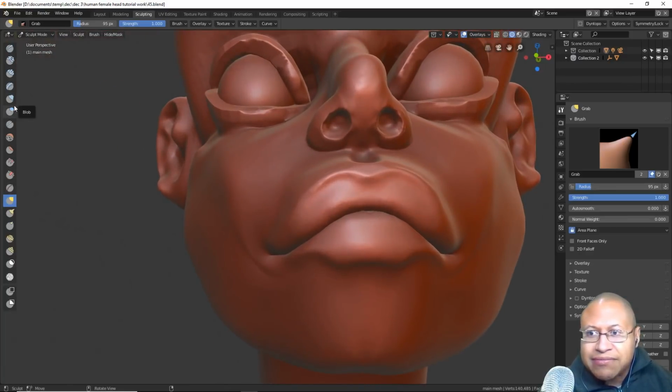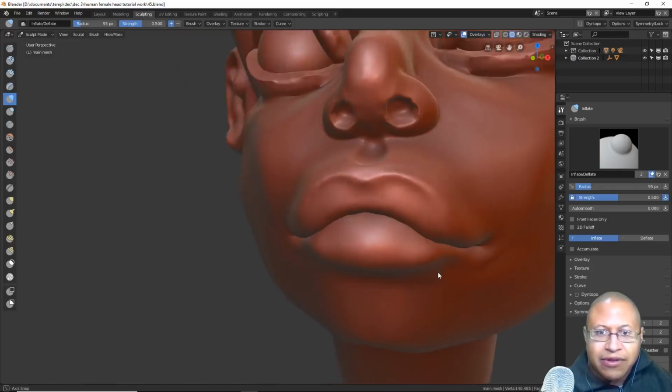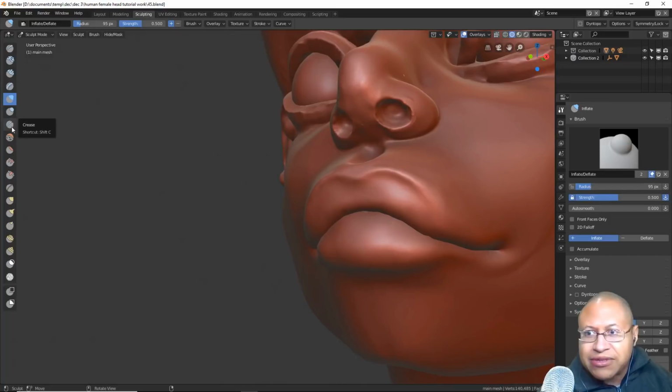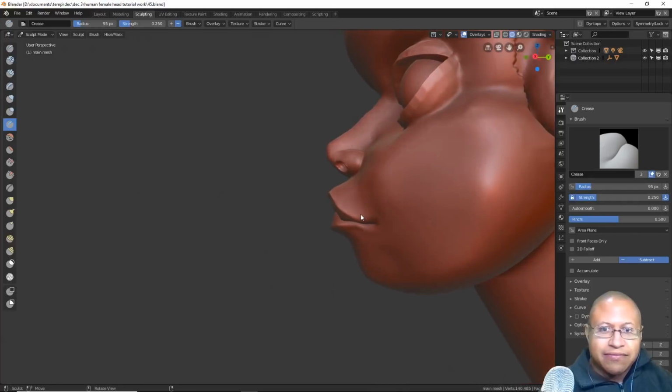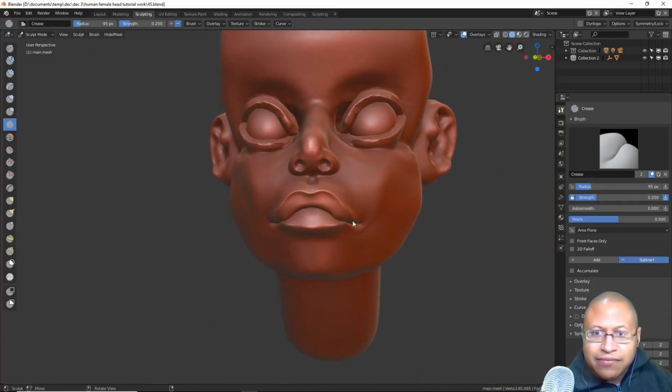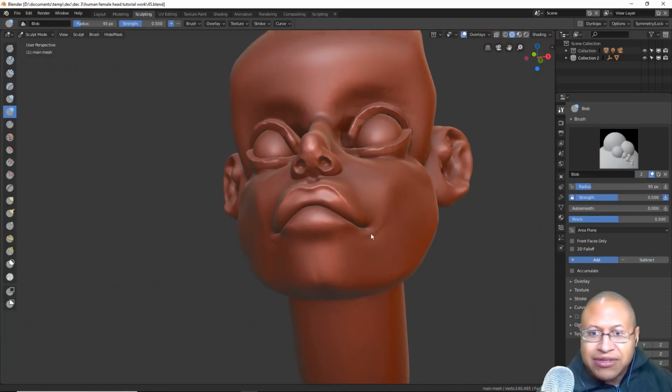Go back to the inflate brush. Oh, I didn't grab it. There we go. Go to the crease brush. Sharpen that up some. Now I'm holding smooth brush to smooth that out some. I'm going to go to the blob brush.